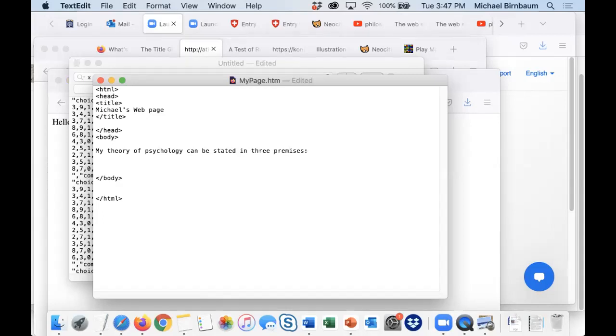My theory can be stated in 3 premises. And here's one of the tags you can use. BR is a line break. It doesn't have a closing tag. And so now we can have premise 1. And I could write out bread is made of cyanide. And I can have a line break again, BR.